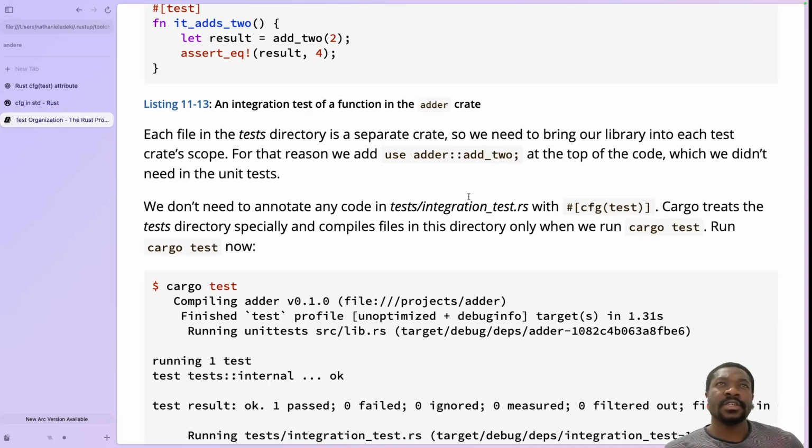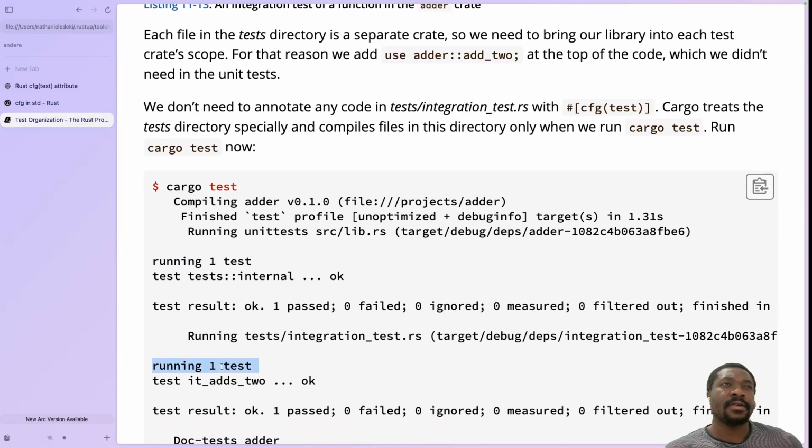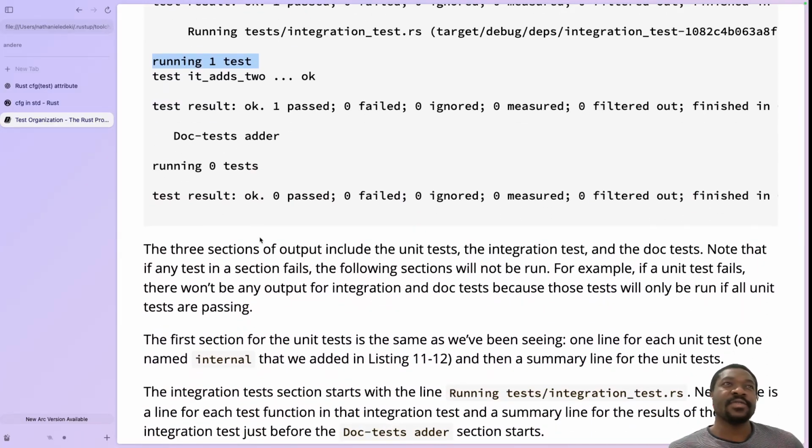Okay, so we don't need any annotation. So I see it here, running one test. Okay, so the three sections of output include the unit tests, which I just talked about now, the integration test, and the doc test.